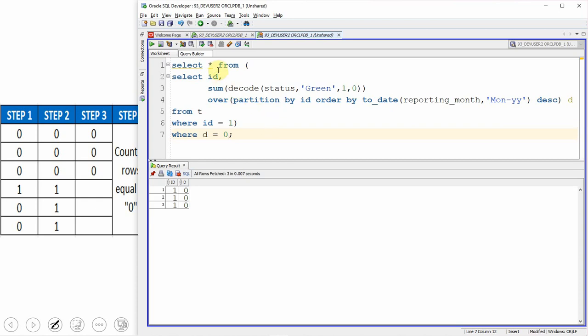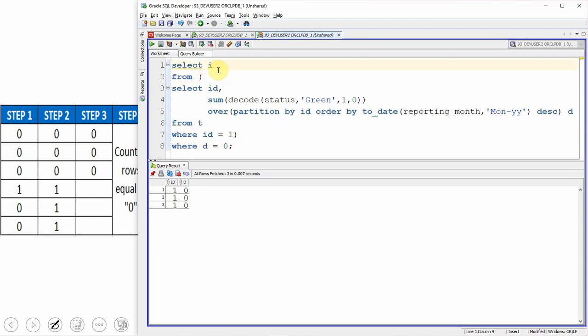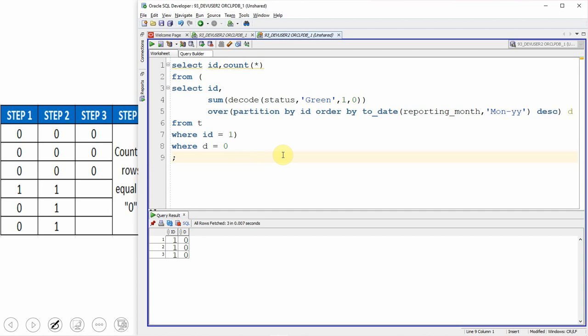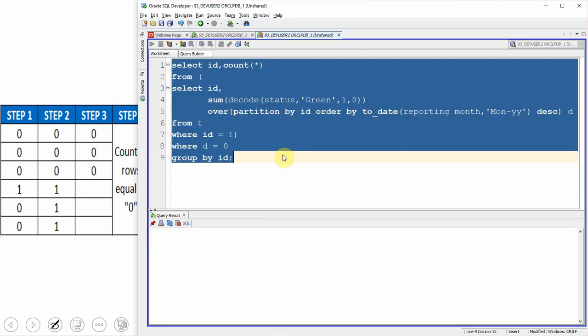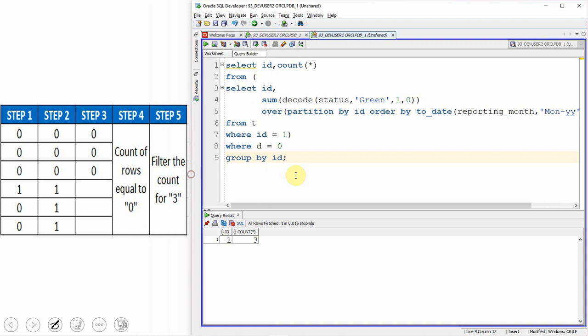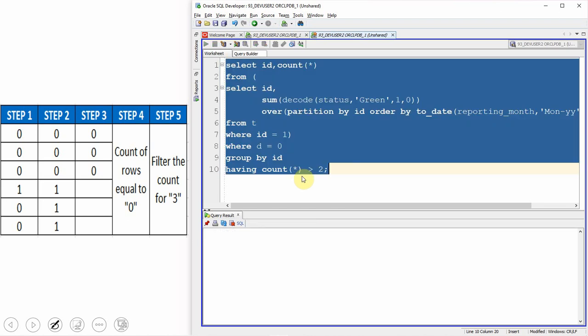Okay, now let us put ID comma count. In this 4th step we are actually counting the number of records. So I'm just putting the count. Since it is an aggregation function, let us put group by ID. Fine, so we just got till step 4. In the 5th step we need to check whether the count is greater than or equal to 3. For that we can put a having clause, having count of star greater than or equal to 3, or let us put greater than 2. Anything should be fine.